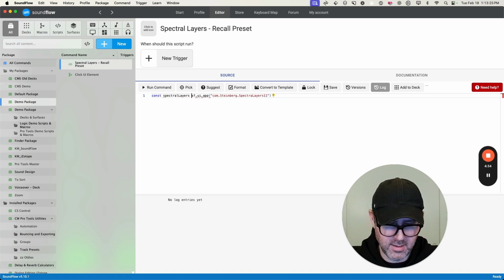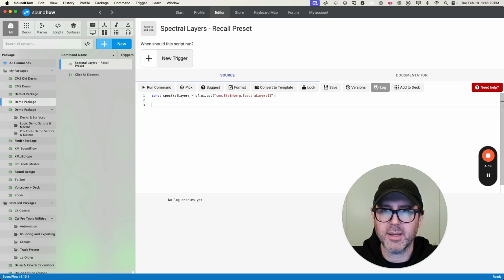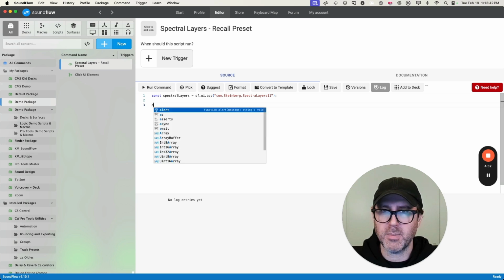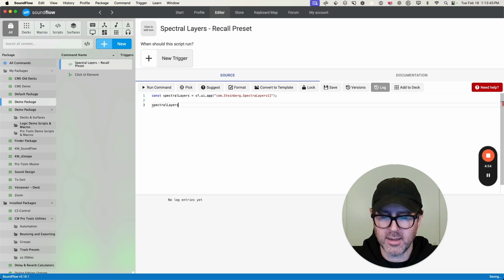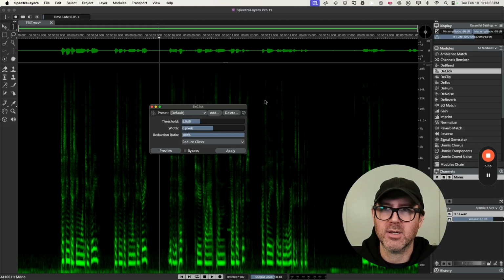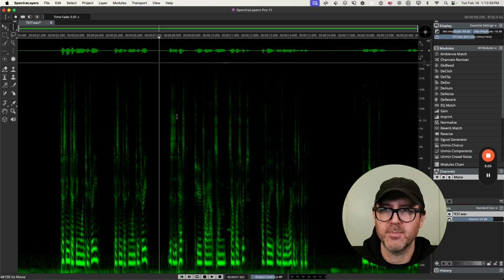SpectraLayers equals, there we go. For certain applications, and I believe SpectraLayers is one of them, we need to have the app active before we can try and control it. So to do that, I'm going to go SpectraLayers, and app activate, like so. If I run this, and I can run this using command and return, as you can see, it opens up SpectraLayers.